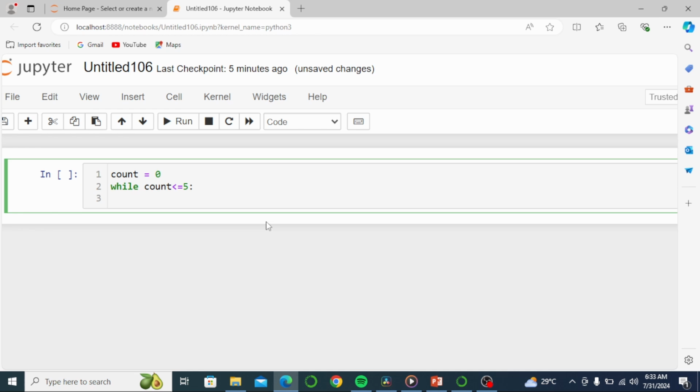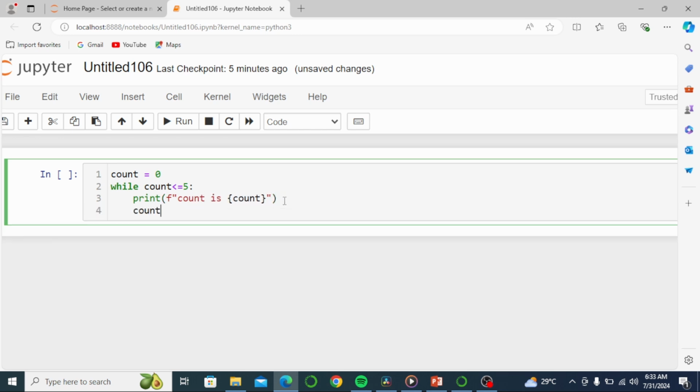Within the body, I first print the count. So here I am typing print and then using f-string, writing count is and then calling our variable count. It will continuously print the count variable until the condition is false. On a new line, I am writing count plus equal to 1. This code will add 1 to the count variable on each repetition.